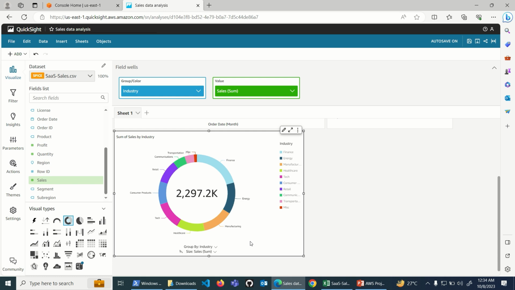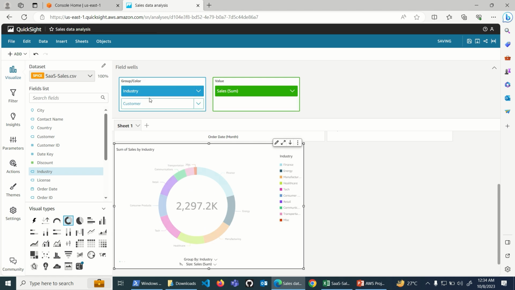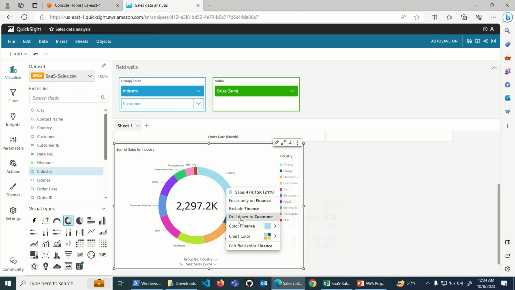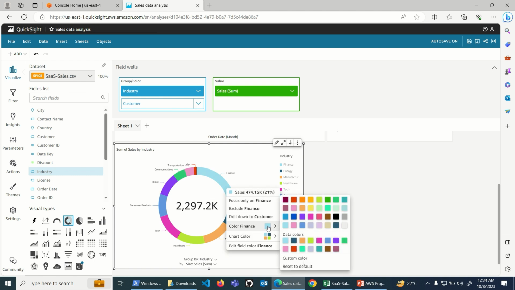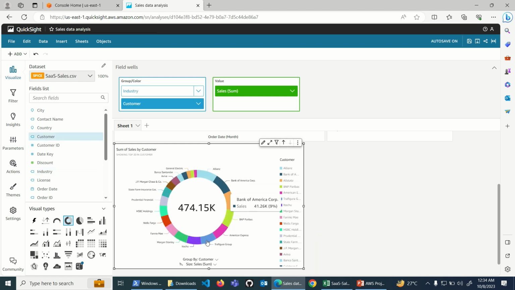Now, if you want to add a drill down, like from industry to customer, where we want the sales for the customer as well, what you can do is drag your customer from here and drop it over here. Add a drill down layer. After adding this, we have added it over here. Now, if you click on the industry inside, it will give you the drill down layer as well. So you can drill down to customer, and you can see the sales for the customer as well.